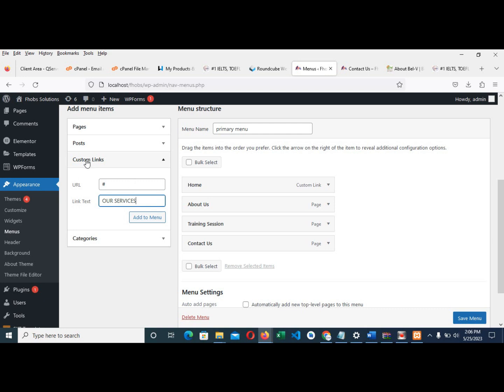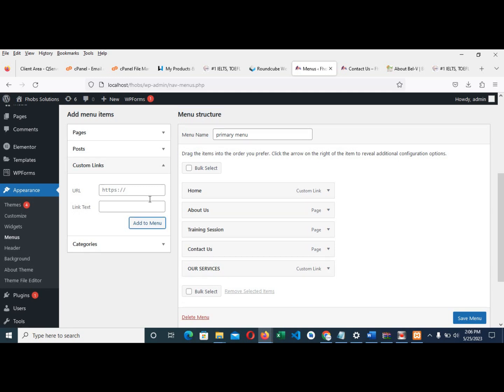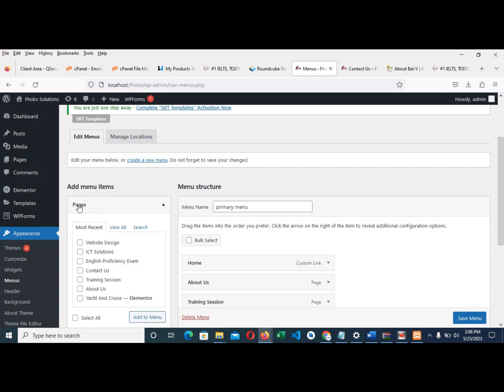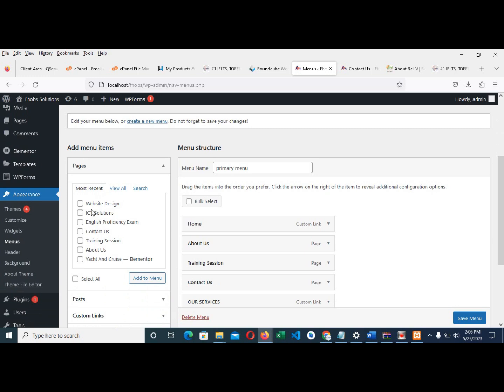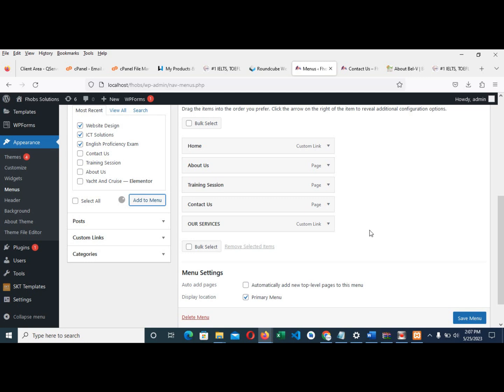So do you understand now? We're actually using a custom link. Under this URL, you put hash. Then here, you put the link text. And then you click add to menu. So you see it. Then for those other pages I created, I will click on pages to select them: website design, ICT solution, English proficiency. Yes, they are there. Then I add them to menu. It will now come.